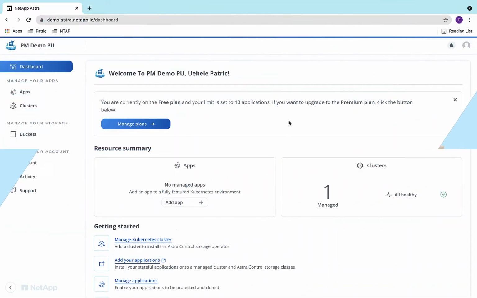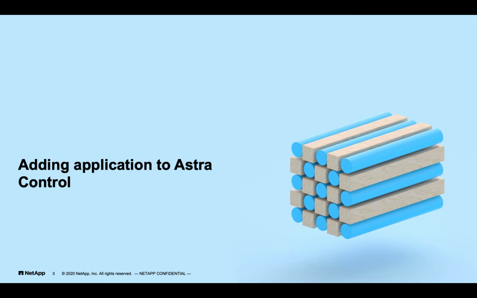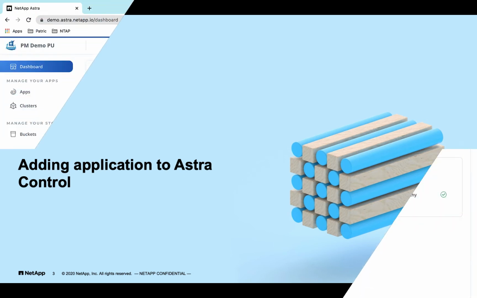Astra Control Service is a fully managed service by NetApp. It leverages Astra Trident as storage orchestrator and Cloud Volume Service for Google Cloud or Azure NetApp Files as persistent storage service. If you want to try out Astra Control Service, you can sign up for a free plan and manage up to 10 apps for free. We have added the first demo cluster to Astra Control already, so it shows up as one managed compute in the dashboard. Now let's add our WordPress application to Astra Control.